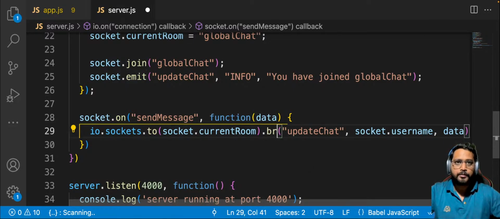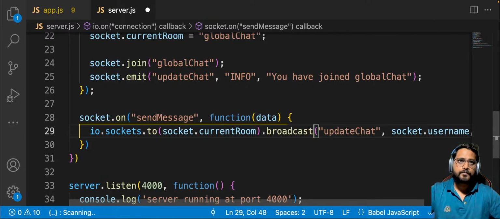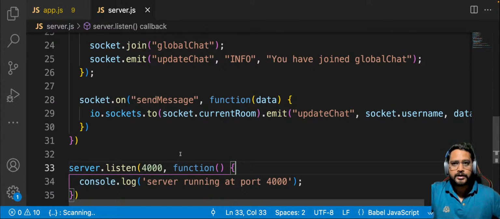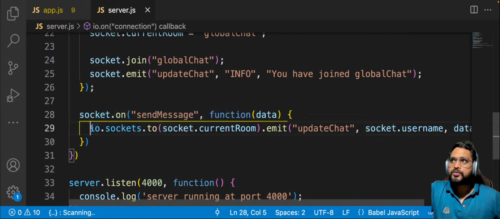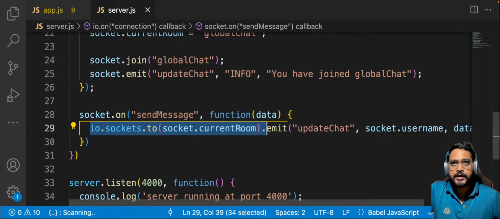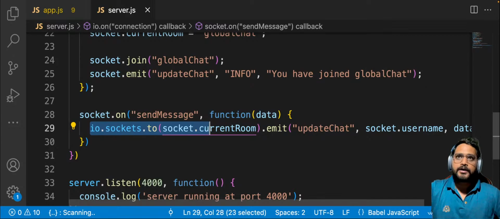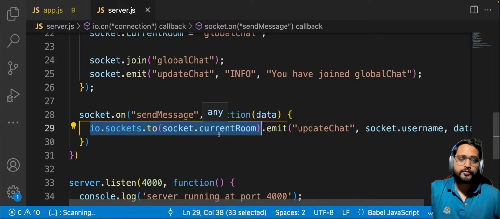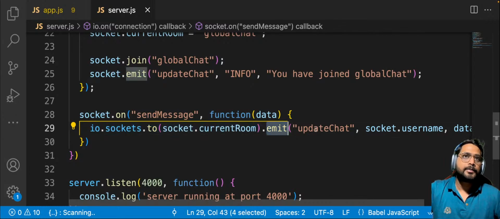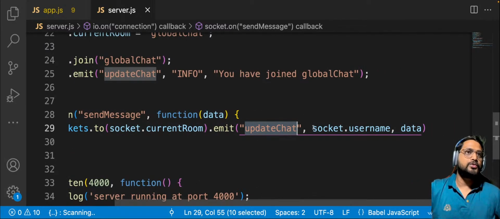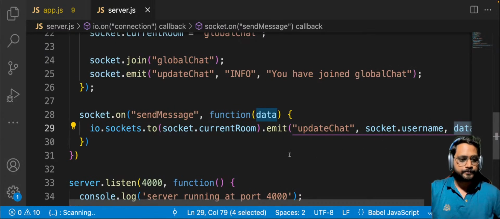There is also a method called broadcast. We cannot use broadcast over here because the purpose of broadcast is to broadcast to every possible person who is connected to the socket, right? But we want to send it to the current room only. Okay, so we have to use emit over here. In the sockets, find out the room with the current room name, and emit update chat with this specific username and the data.